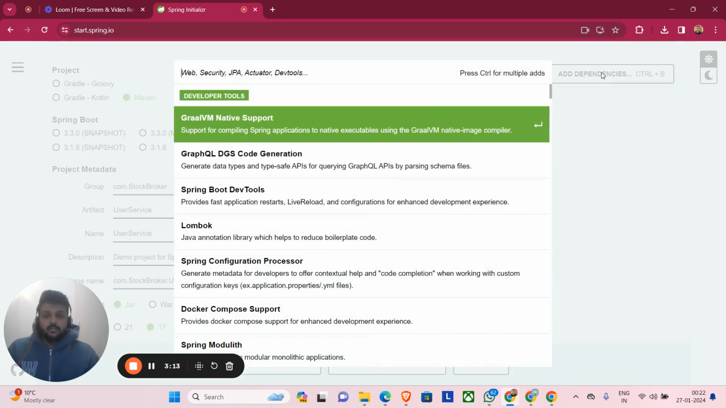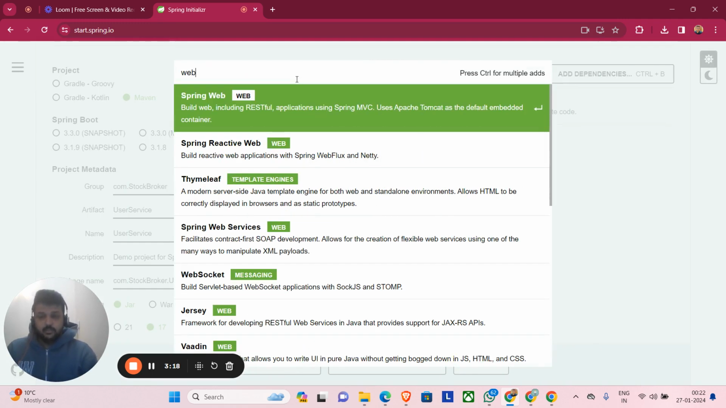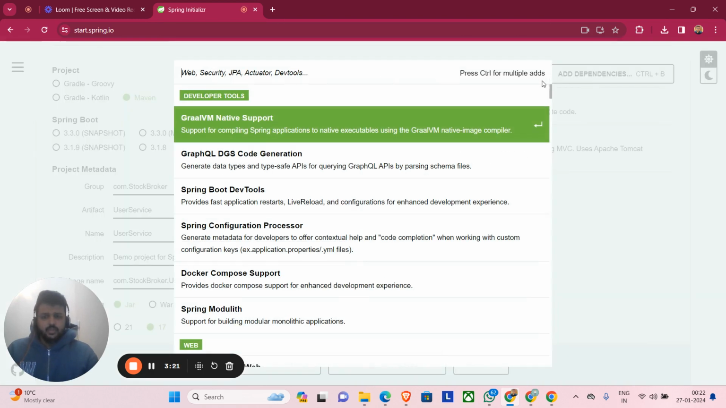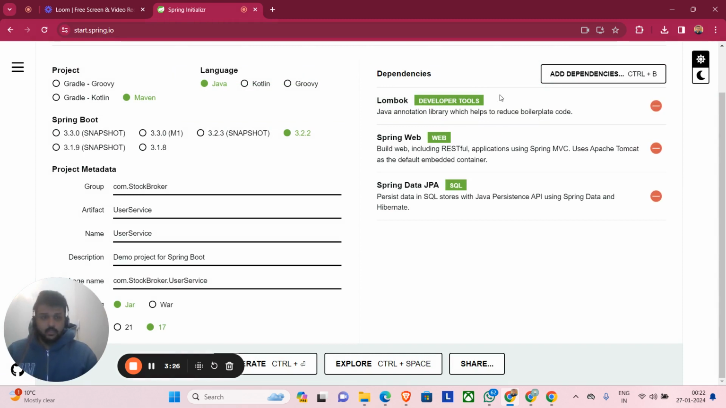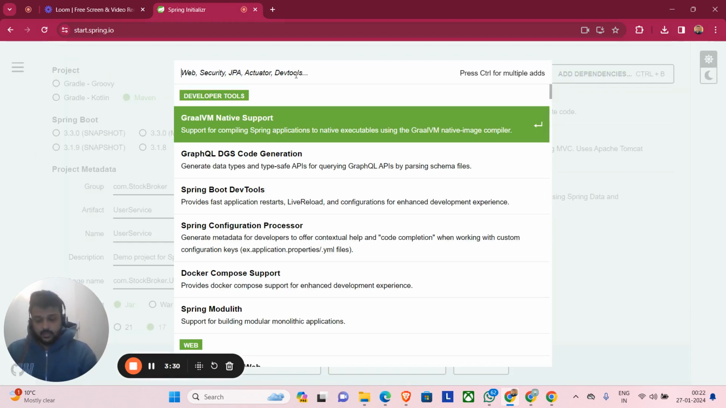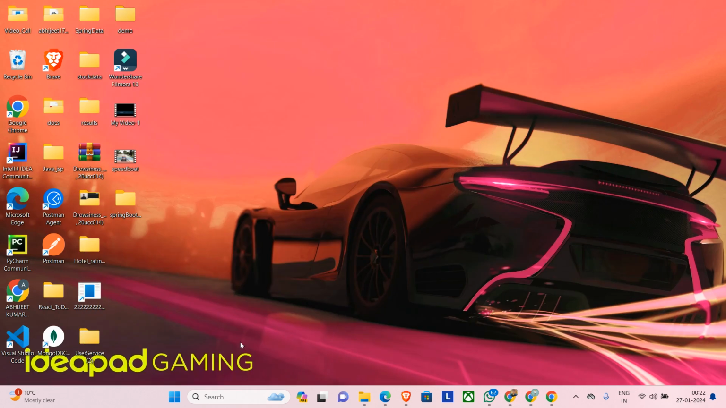I'm going to add some dependencies. Lombok, I like Lombok. Spring Web for sure. We're going to use JPA and a MySQL database to store data. So the MySQL driver is going to be required. Fine. Okay, seems cool. So I'll click on generate. As you can see, my user service has been generated. I just have to unzip it and we can start coding, right? So it's very simple. So let's go.